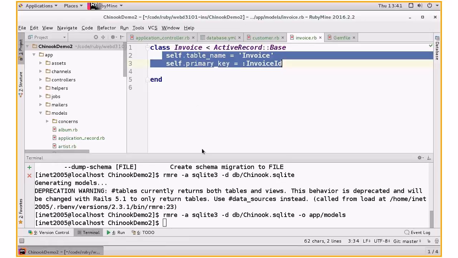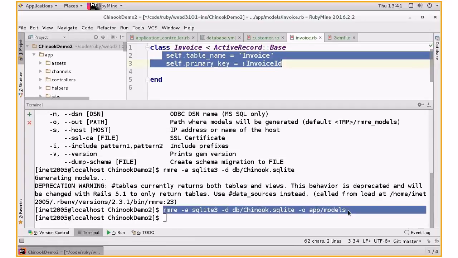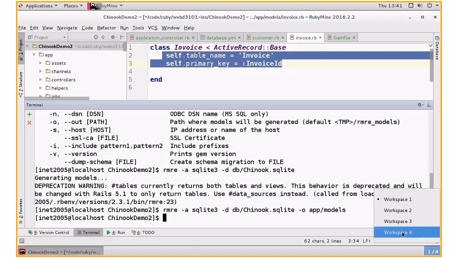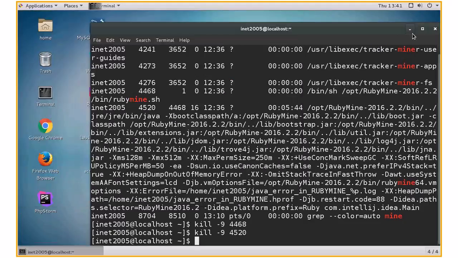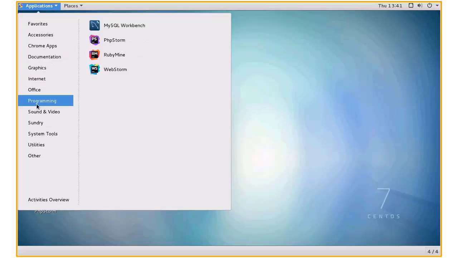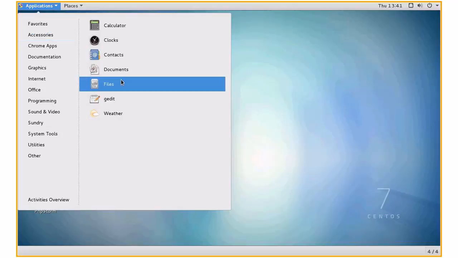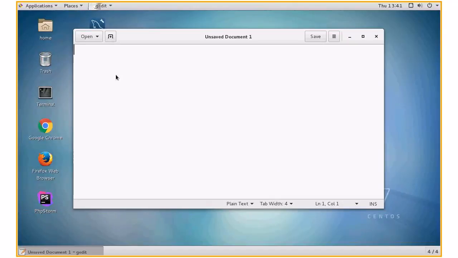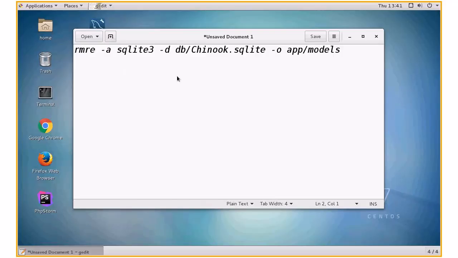So for anyone who's curious, I'll just copy that and I can open it in a bigger font over here. Run it in gedit. Where's my gedit? Accessories, gedit. That was my command. I did RMRE -A SQLite 3. That's going to be the same adapter as in the database YAML. I did -D, DB Chinook, whatever the relative path is to your database. And then I did -O to write the models to the app models directory.